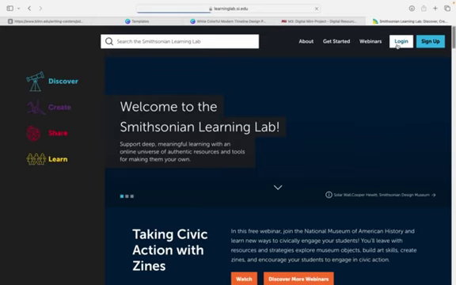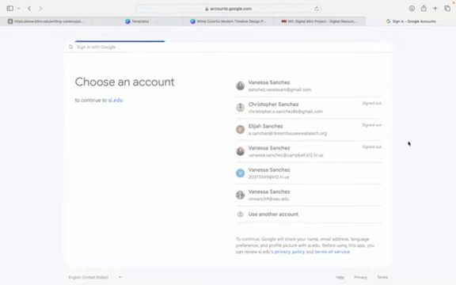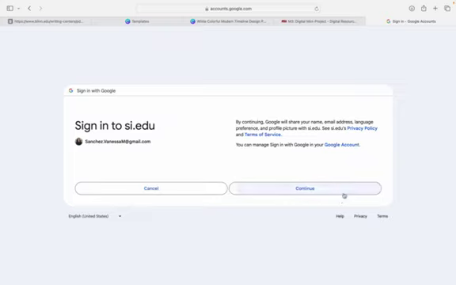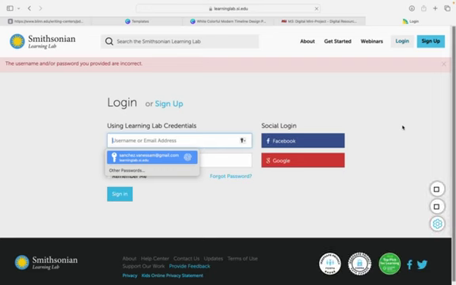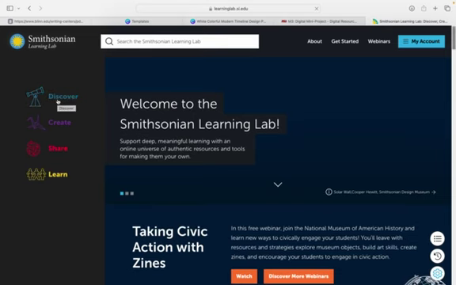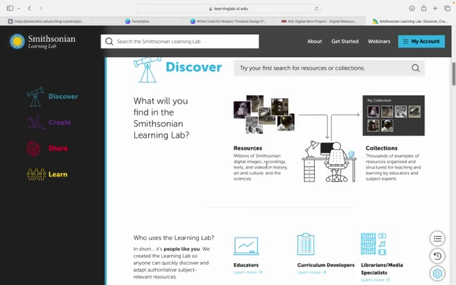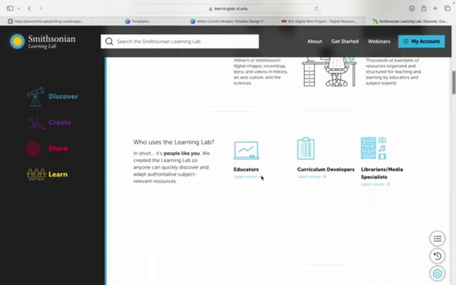So you can sign up. I already have an account, so I'm going to log in using Google. Oh no, sorry, I actually have a username. Okay. So now I'm logged in, and you can discover, create, share, and learn. What I like about this is there's lots of different things when you go to discover. You can find millions of Smithsonian digital images, recordings, texts, and videos in history, art, culture, and the sciences. So they have collections from all of the Smithsonian museums in here, which is amazing.